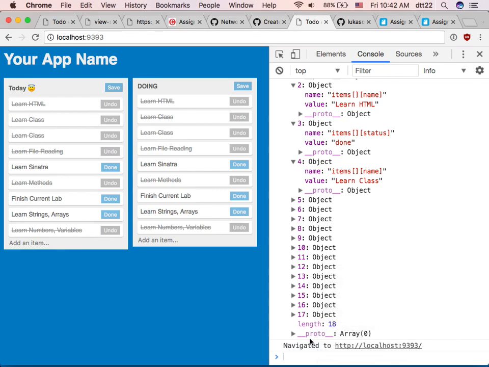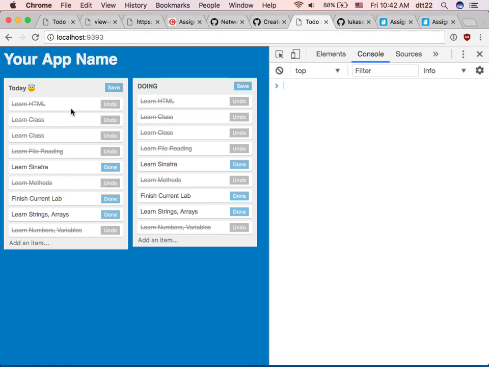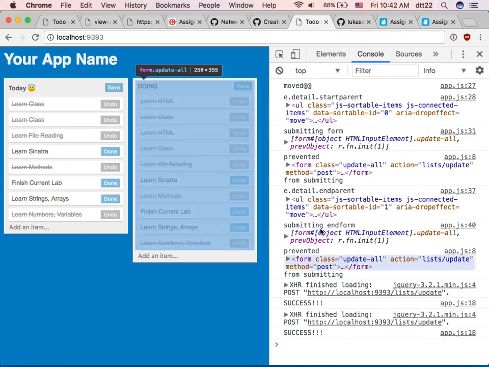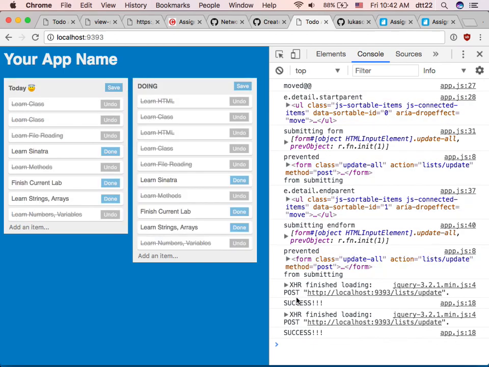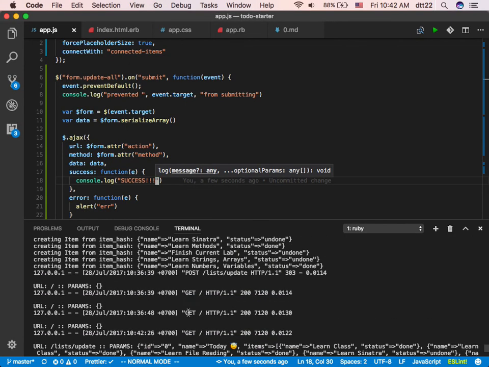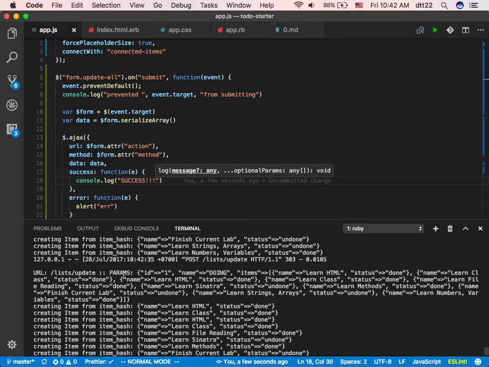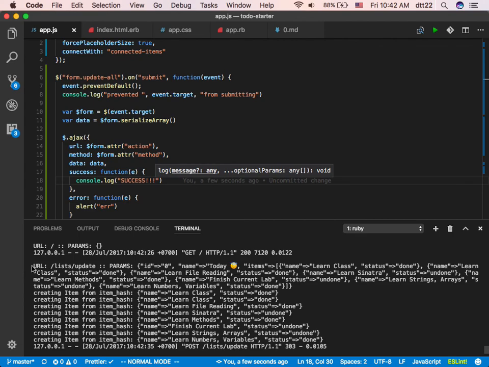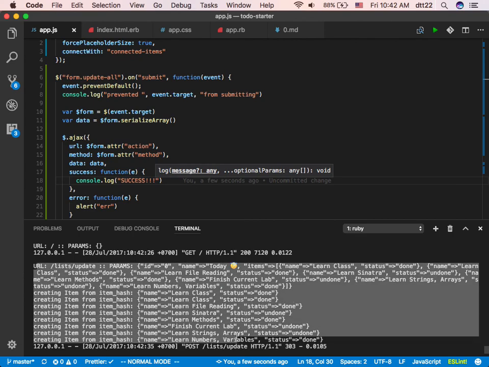Drag from A to B. You see success, the first, and the success in the second. Okay? So we kind of understand that, and you go look at the server. This is the second, and this is the first. Okay? Now, any question?